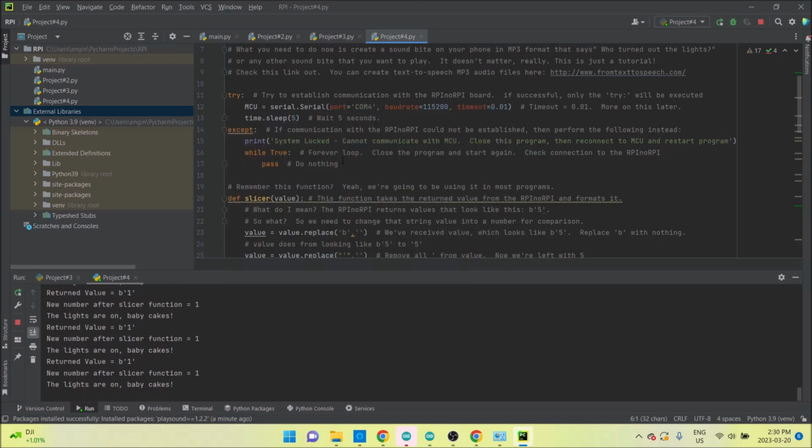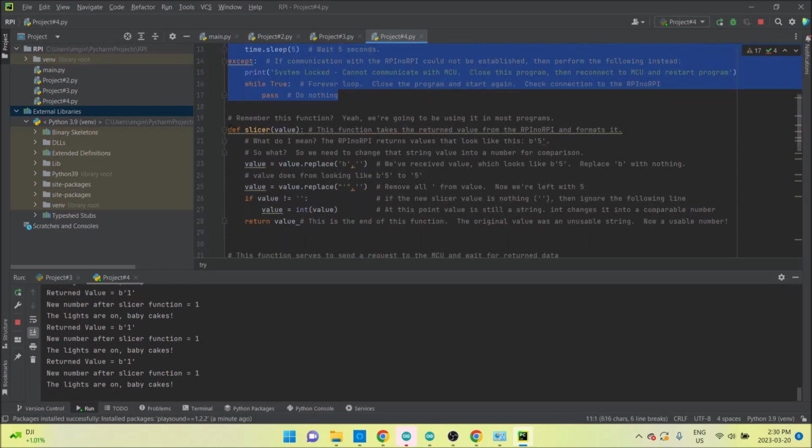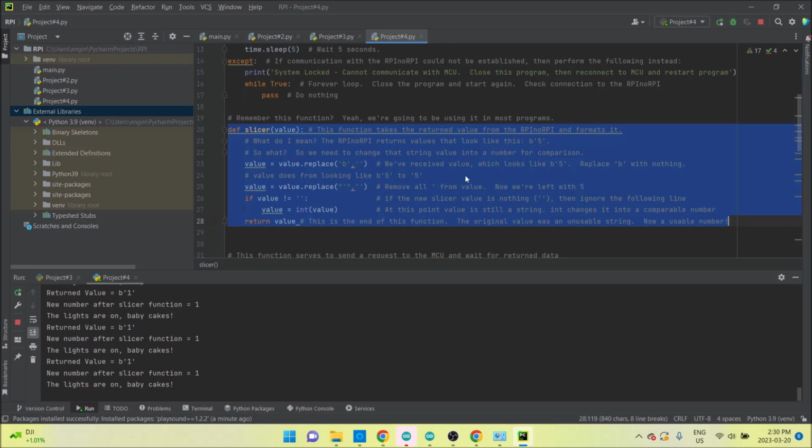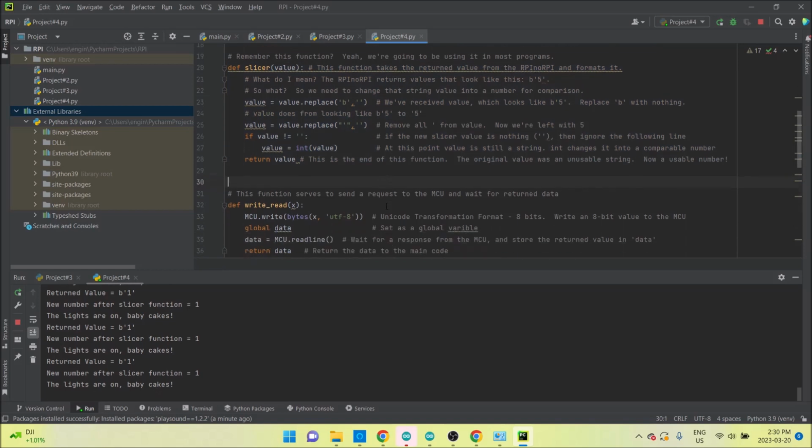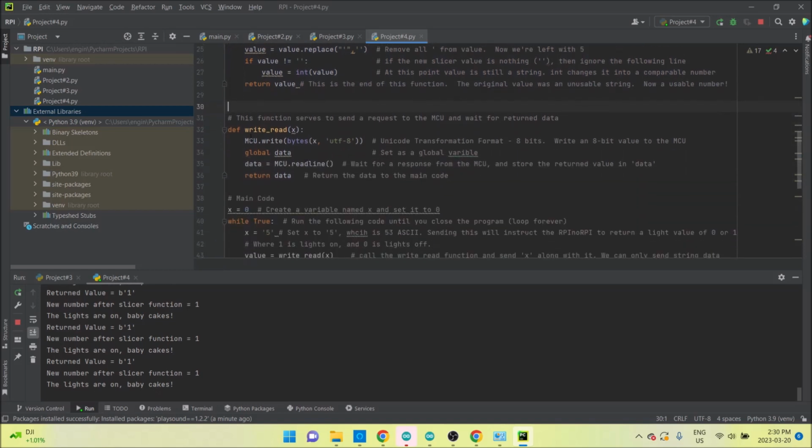We've got our setting up of our microcontroller, our RPI, no RPI. You've seen slicer before. We're doing the exact same thing. We're slicing up a value and turning it back into an integer. This was seen in project 2, I believe. So if you haven't already seen that, go back. This is our write read.